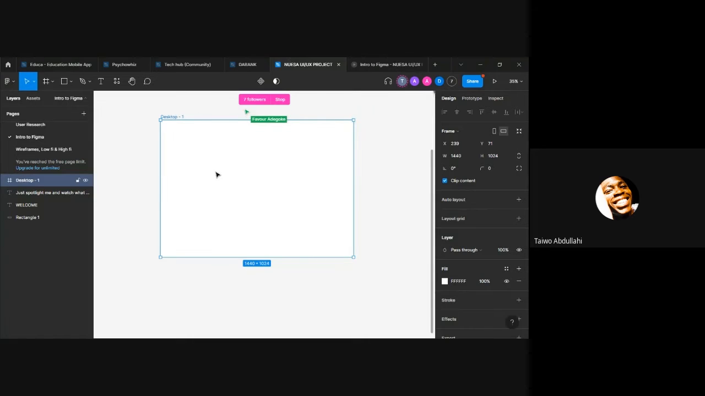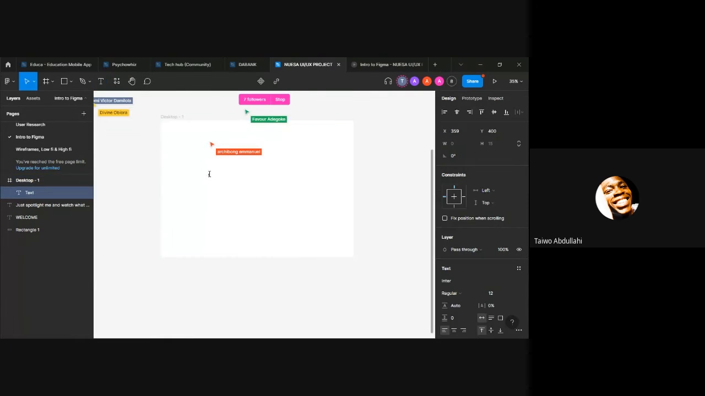So if you want to write words, our text, you can just come to this same place, click on T, click on text. Or if you are not anywhere near the top bar, you can just click on T on your system, then it will bring the option for text. Just click on it, then let me just write welcome to Figma.